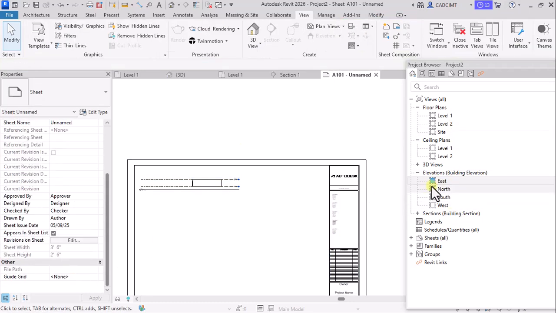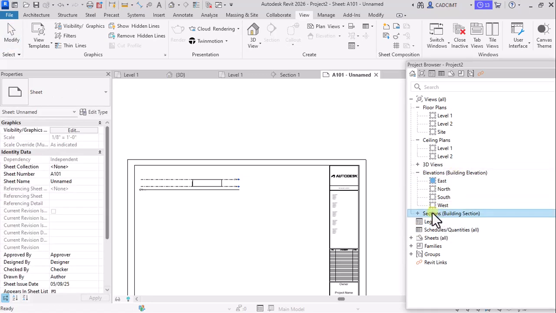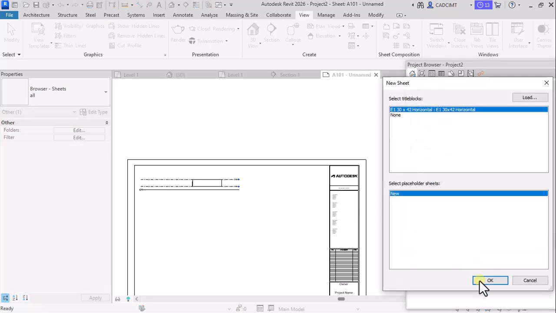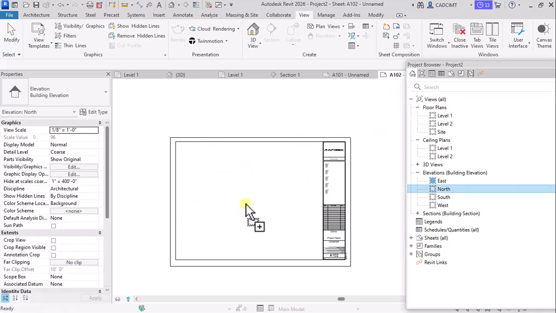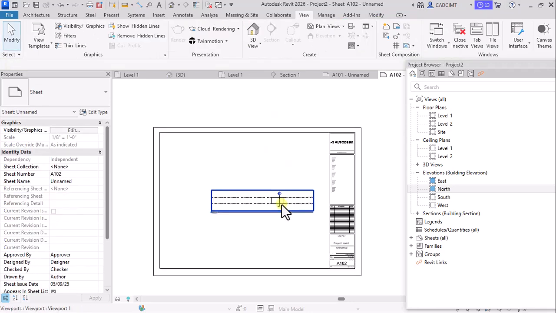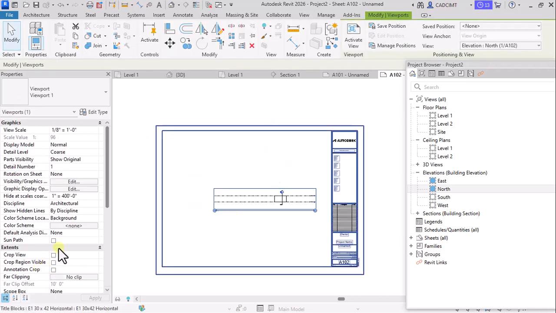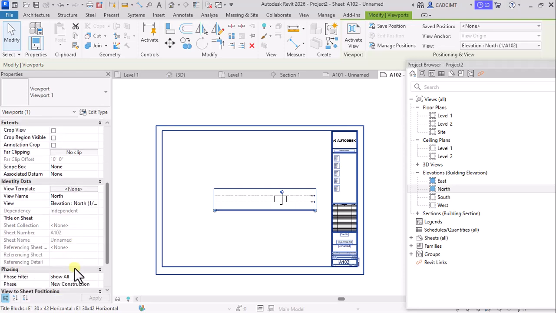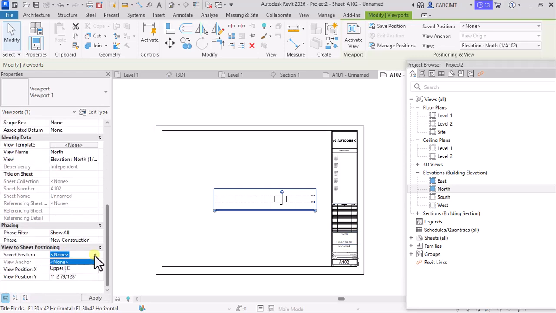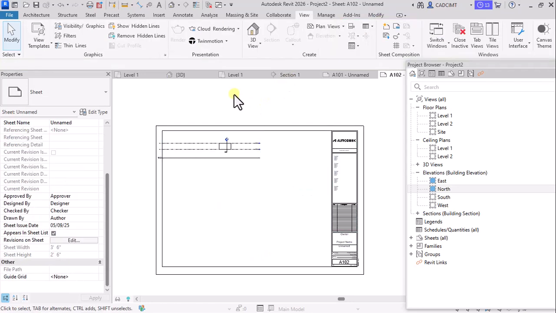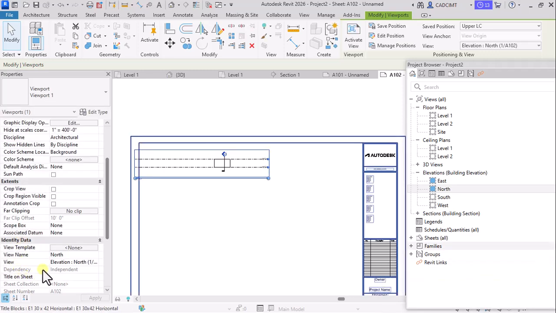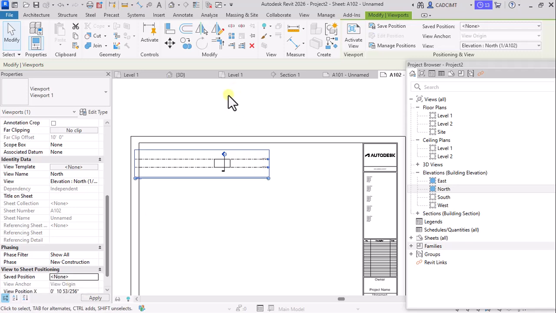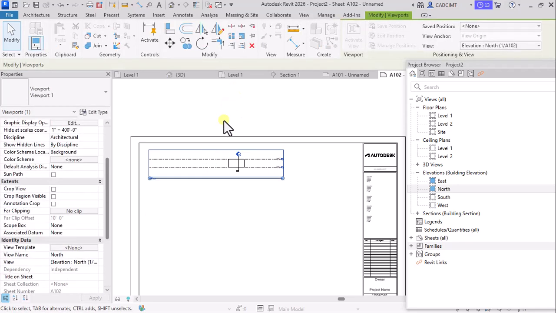Now let's say you want to create another sheet and you want to use this position for other views. So I create another sheet, and in this sheet I want to have the same position over here. Let's say I am bringing the north elevation, and I want this north elevation to be positioned in the upper left corner. So I select it, and from here I have the option of Save Position, and I say upper LC, and I'm exactly in that particular location, and it is locked. If you want to unlock it, you can choose the None option, and then you can change the position.